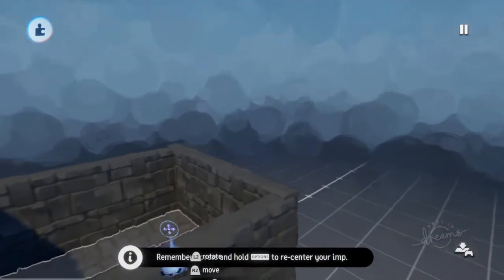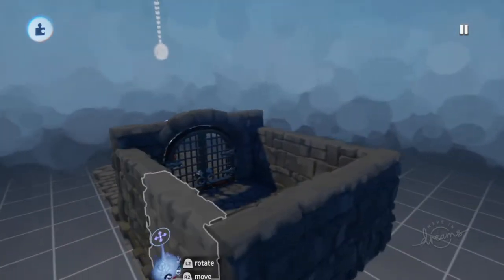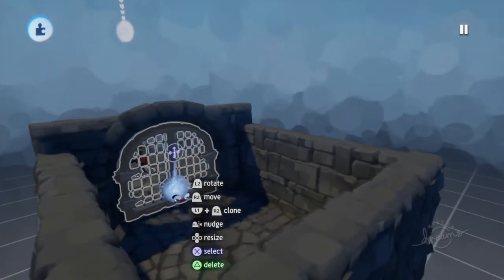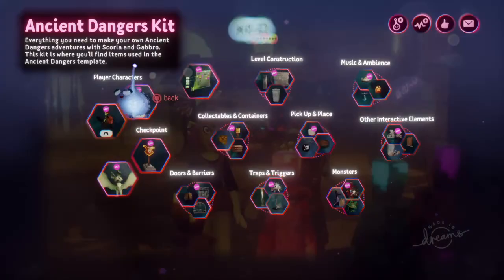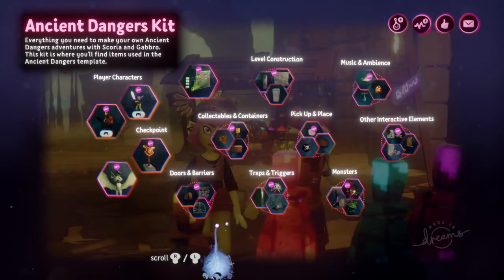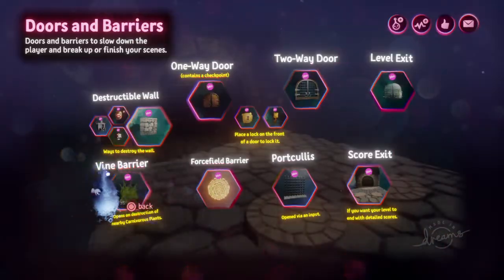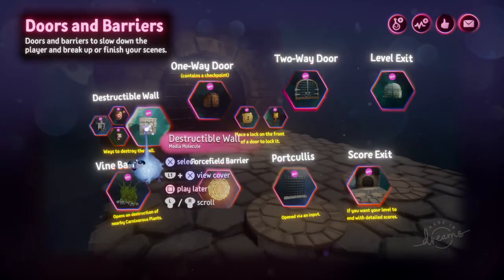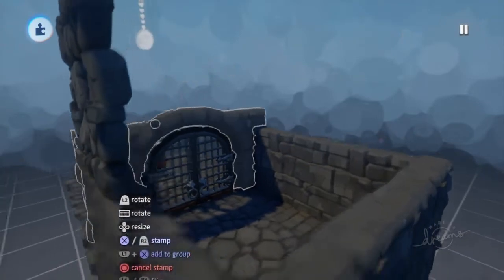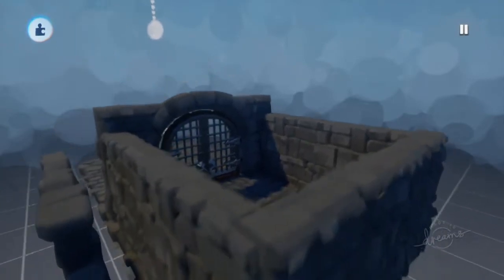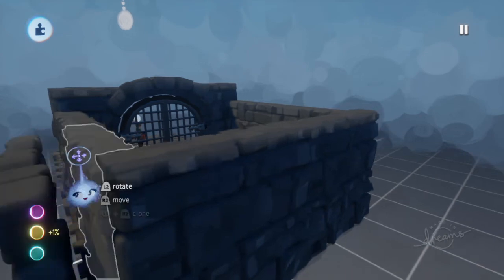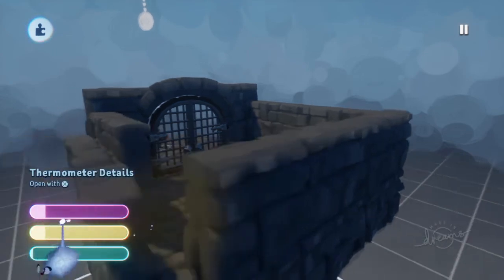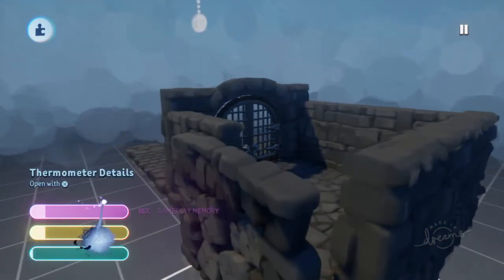Okay, now let's do something a little bit fun. Let's create, using some of the features of the, again, I press square to get to the menu here. Let's go to search, and let's go to doors and barriers, and let's do a destructible wall. I'm going to pick a destructible wall, and let's go ahead and place that for the moment. We'll just place that there, and we're going to delete this using triangle.